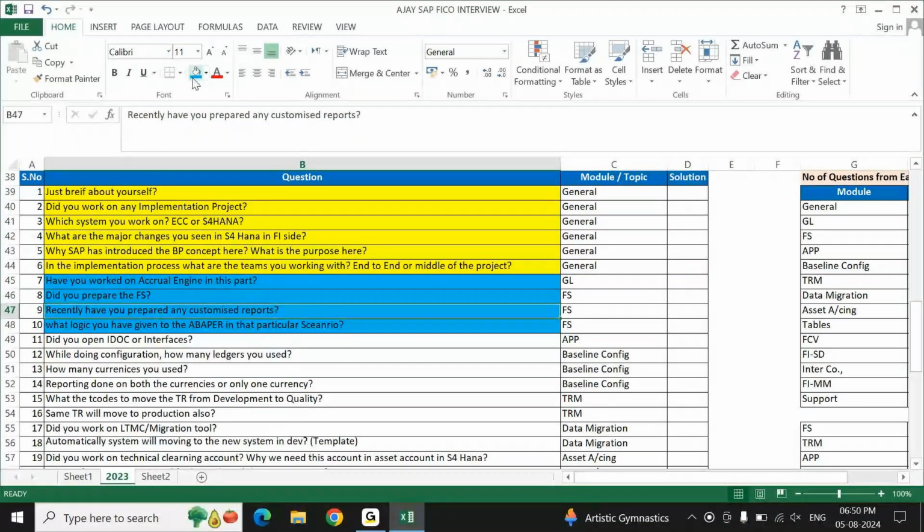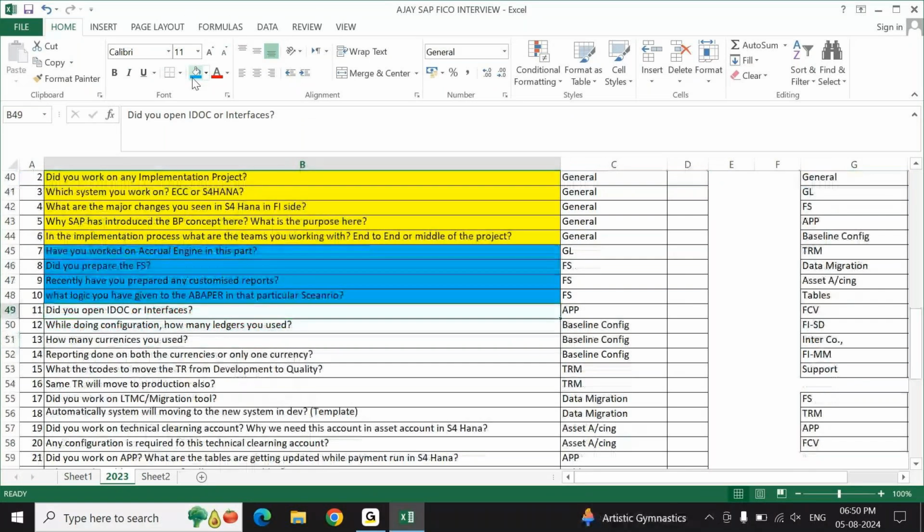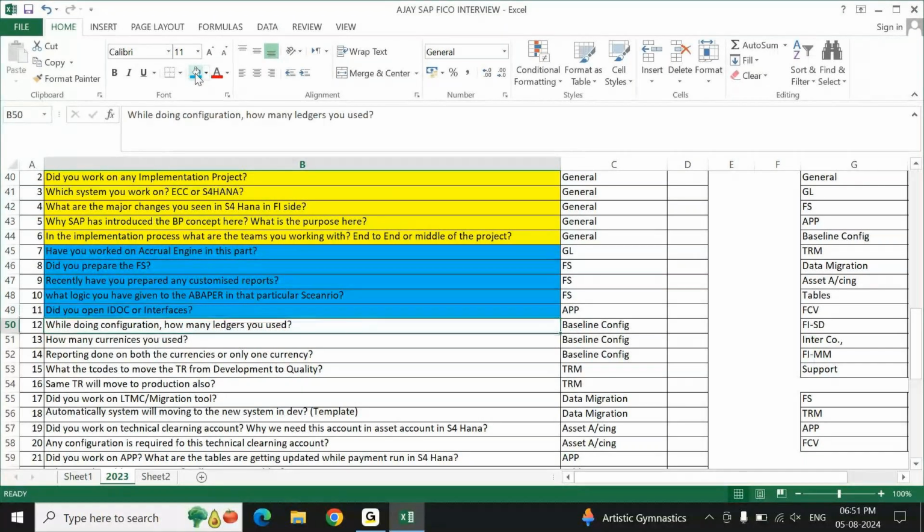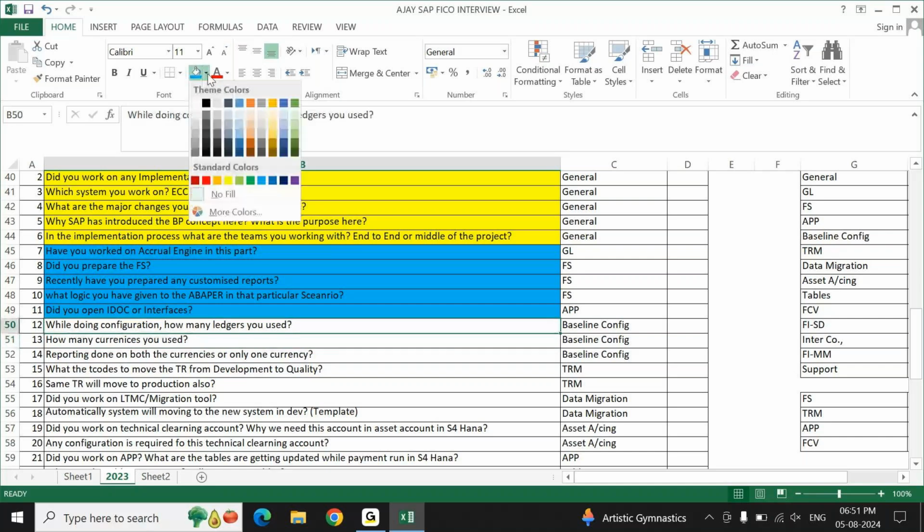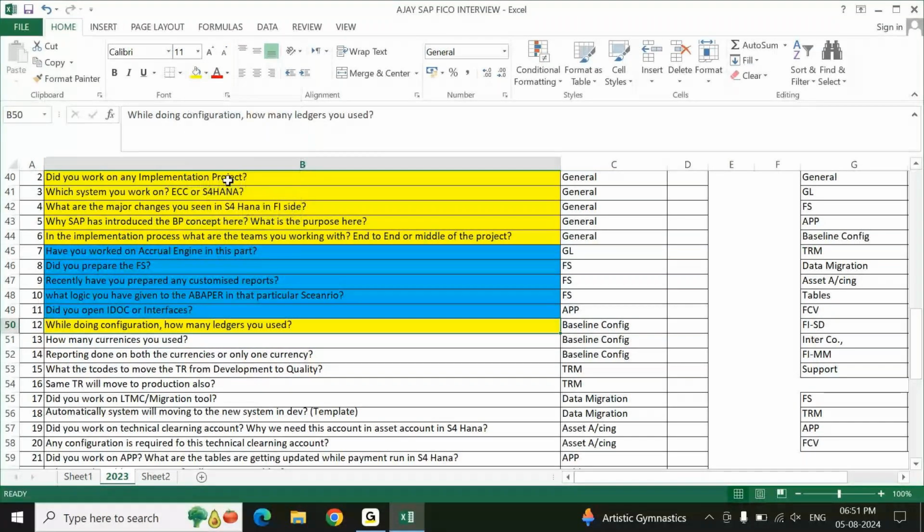Okay. Next one, did you open IDOC or interfaces? This also we will see separately because it takes time for us to understand what is IDOC, what is interfaces. Next one, while doing a configuration, how many ledgers you used? This is something that you need to understand because this is something that is known to everybody. When you're talking about any configuration, how many ledgers you have used, you need to understand whether your project is related to SAP ECC or SAP S4HANA system.